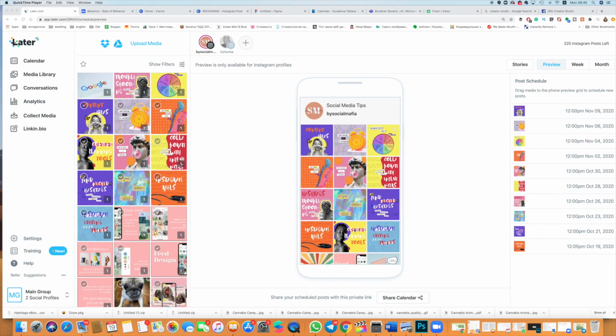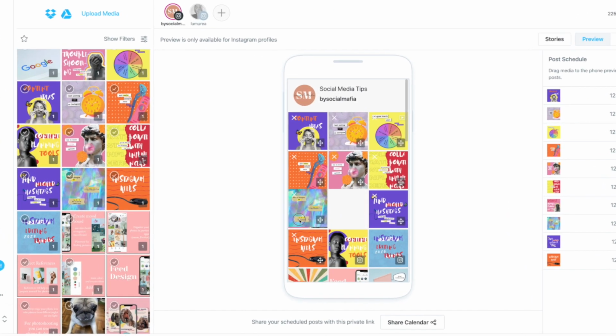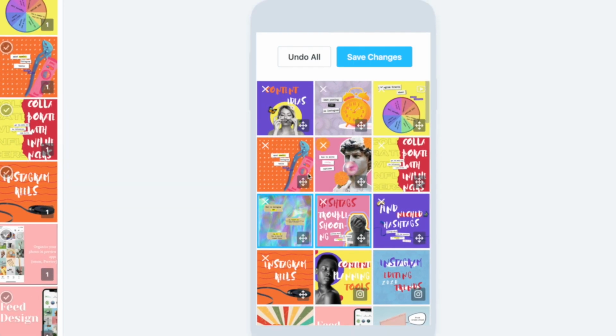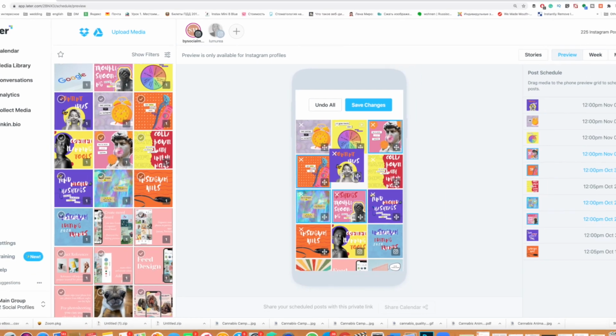I like Later because you can swap around the images, see how one is going to look with another, and there are a lot of things to automate your post on this platform. So if you have decided to go for Later, you will need to connect your Instagram profile with Later and convert it to a business profile if you are not yet on a business profile on Instagram.